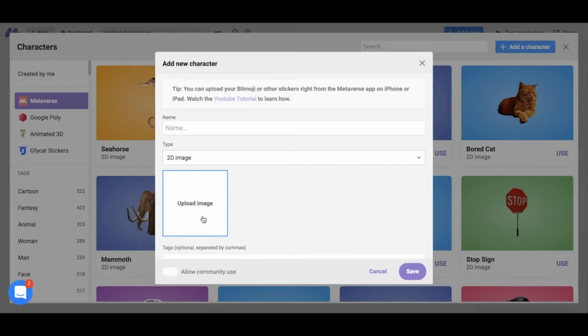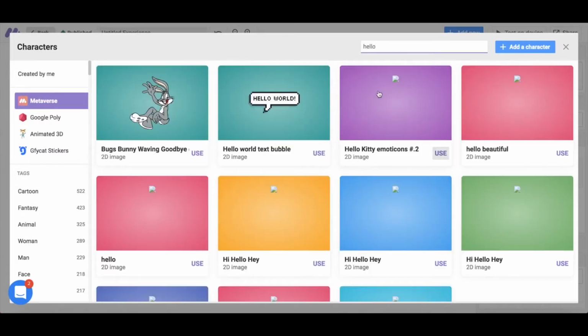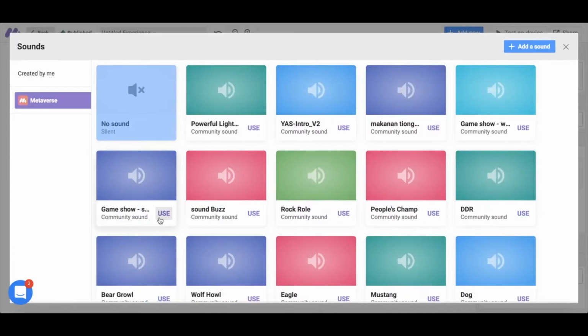This is a great way to personalize it, so if you wanted to use photos of yourself or your students or even Bitmojis, it's a great way to incorporate that. However, you don't have to. You can literally just search keywords based off of your topic and click Use. Another great opportunity is to add sounds. Same concept, you have a great library to choose from, or under the Add Sound option, you can actually record your own voice.